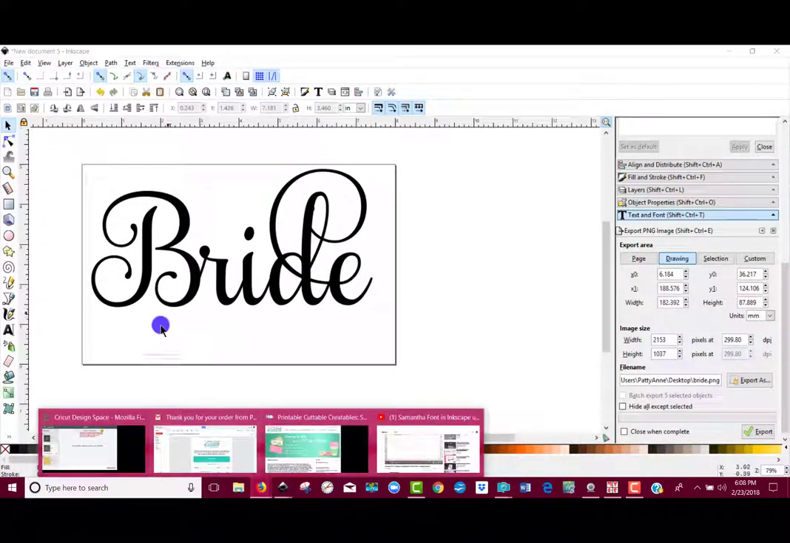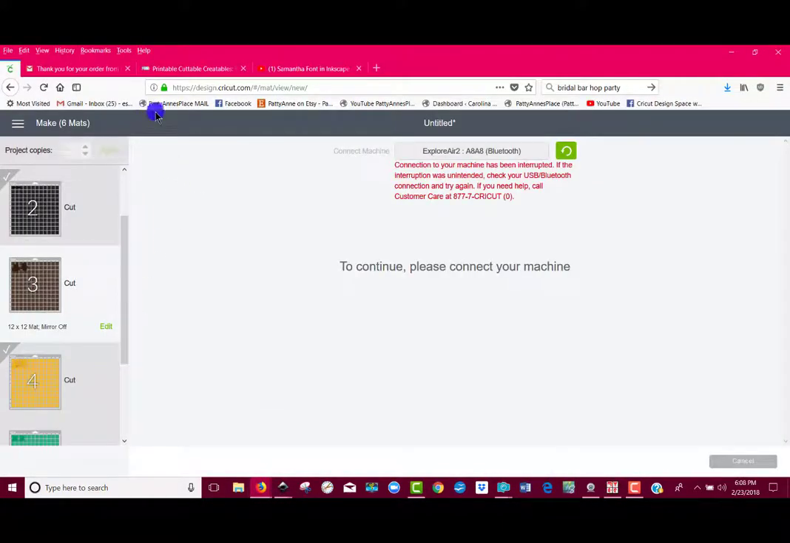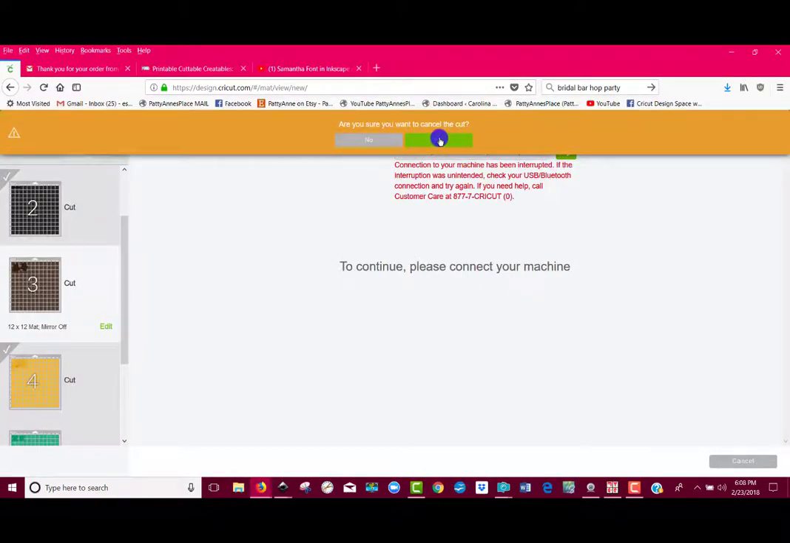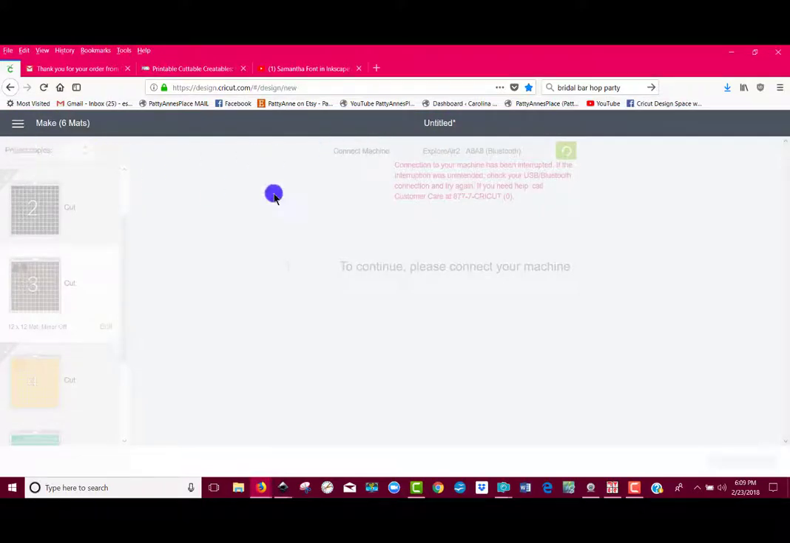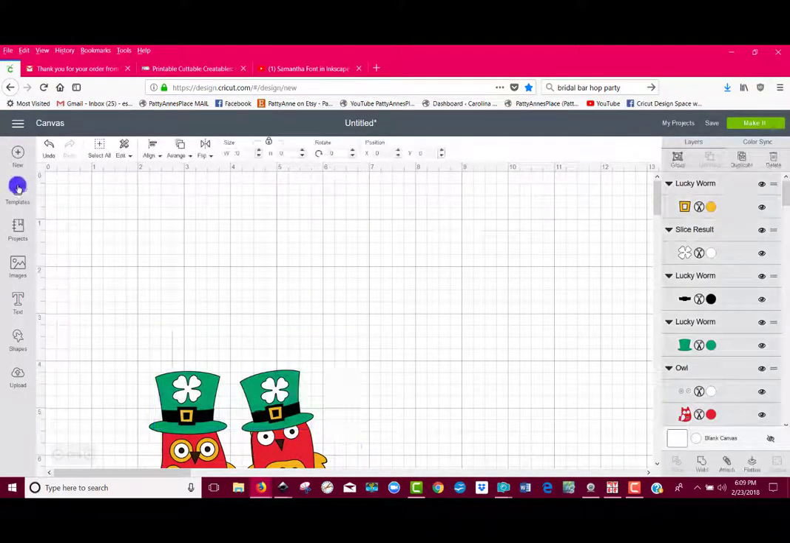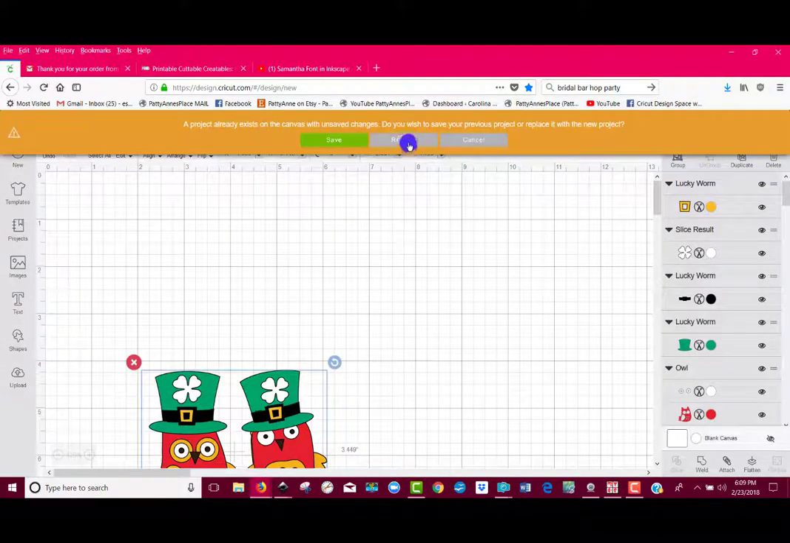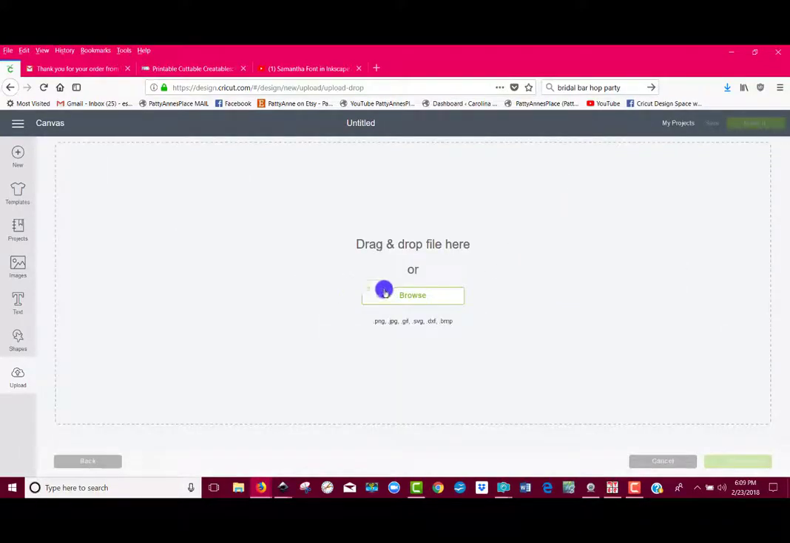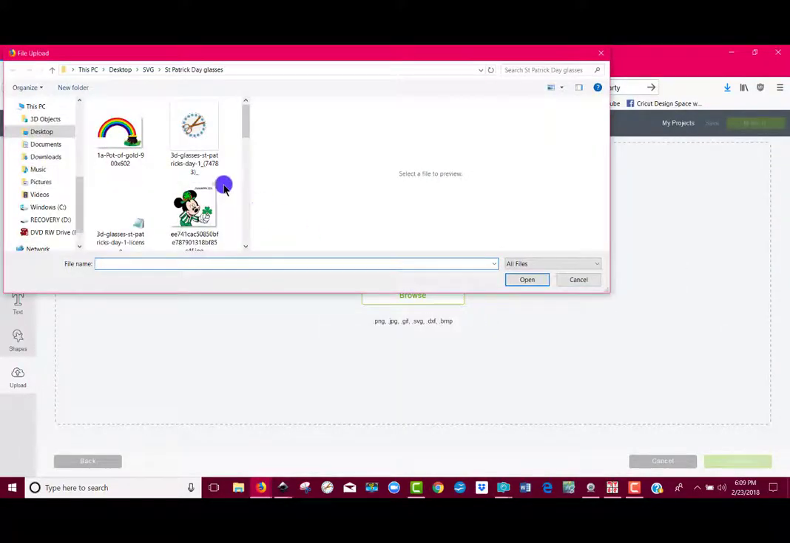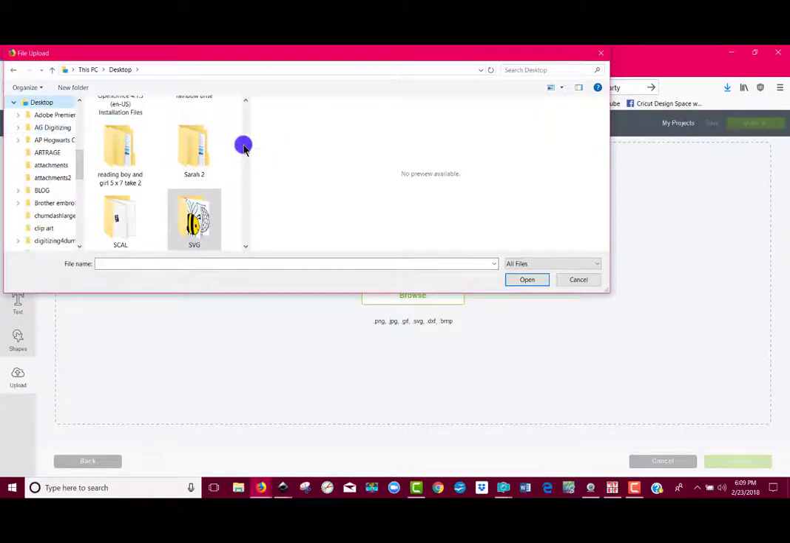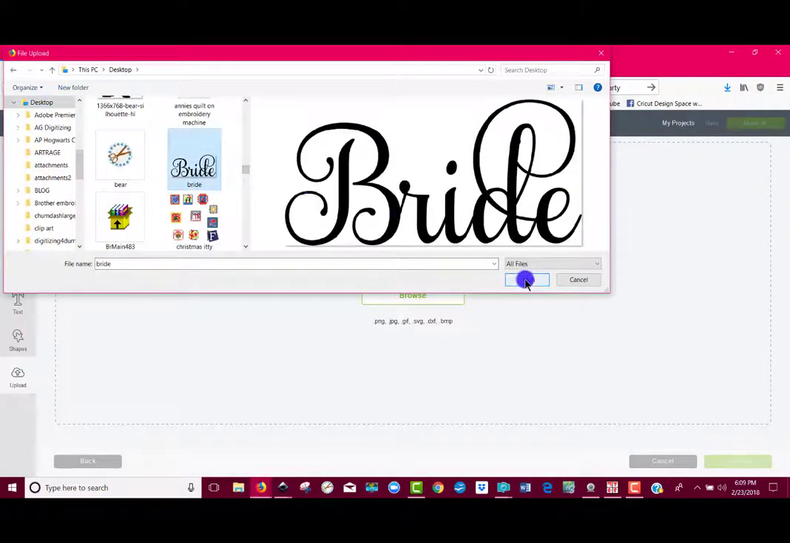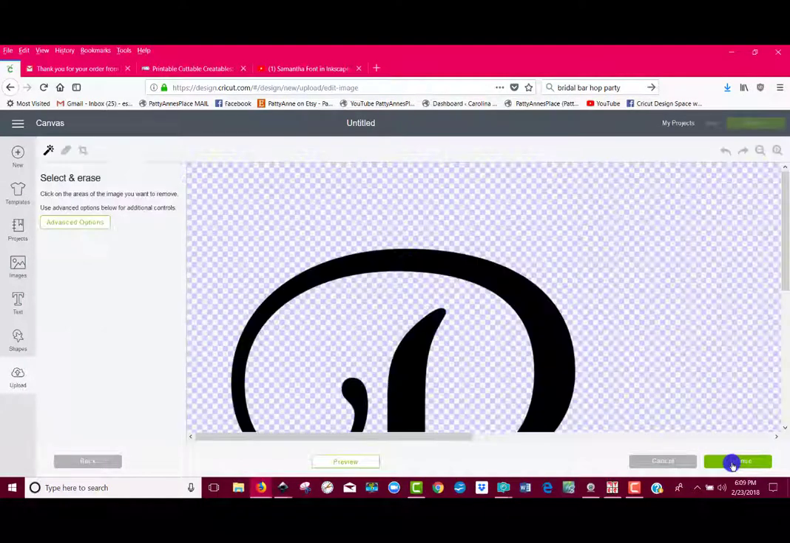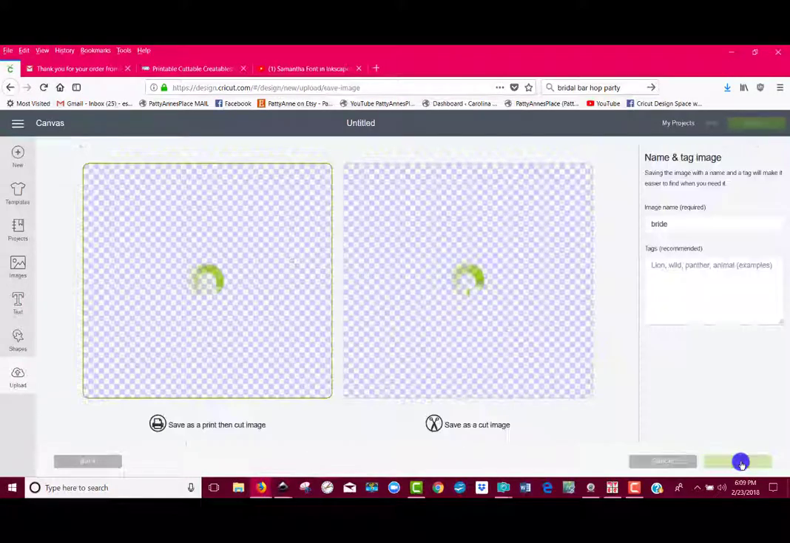And then I can open Cricut Design Space. Wasn't planning to do this, so I've got to, yes. And I don't want these guys either. New. Replace. Okay. So I'm going to upload an image. I'm going to browse to my desktop. And I should be able to find Bride. There it is, Bride. Okay, and there it is. Just make it complex. Go. Say Bride.